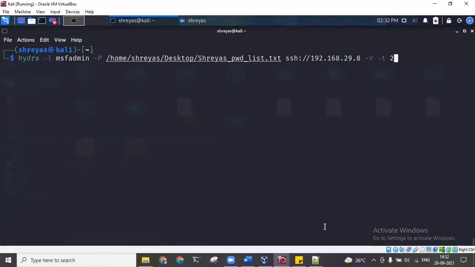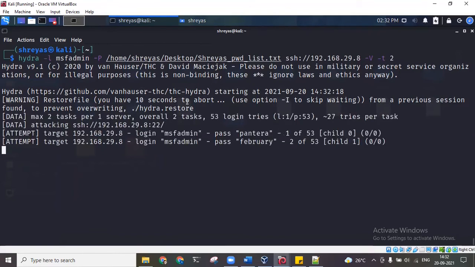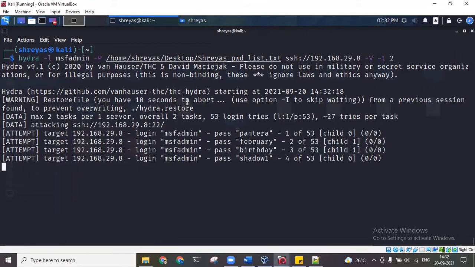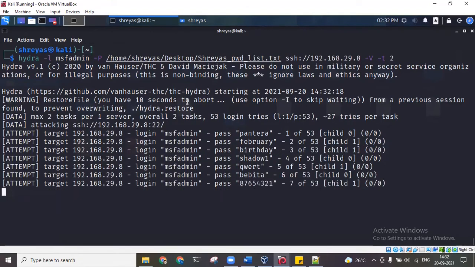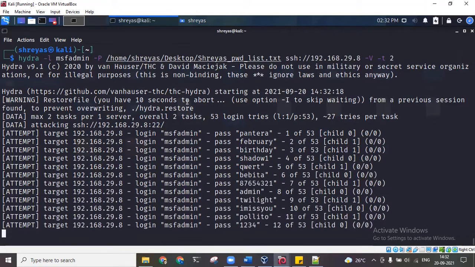This is the command, suppose. But when we give this command, it will tell us that there is a restore file present and we have 10 seconds to decide whether we want to resume or start over again. So here it started all over again because I did not press anything in the first 10 seconds. In case I had aborted this and restored with hydra -R, it would have continued from the restore file.